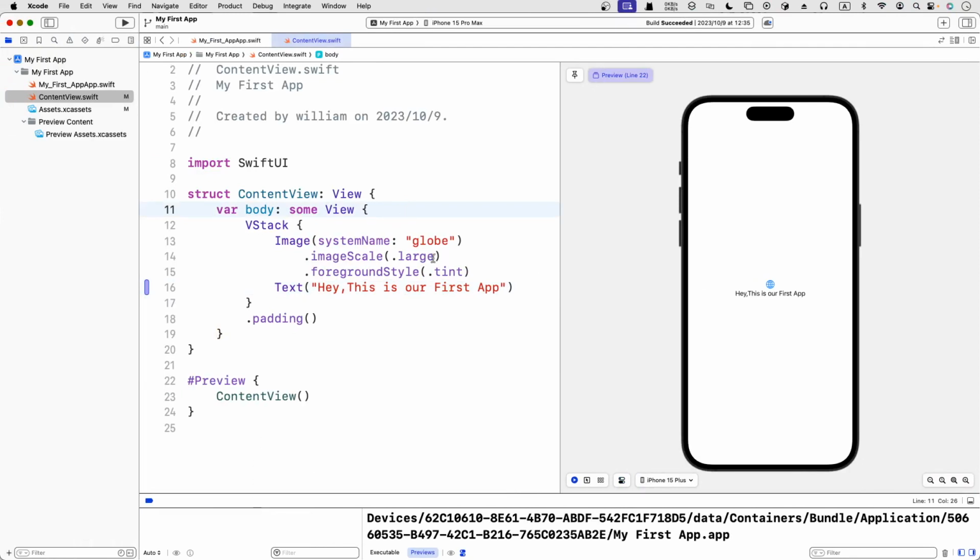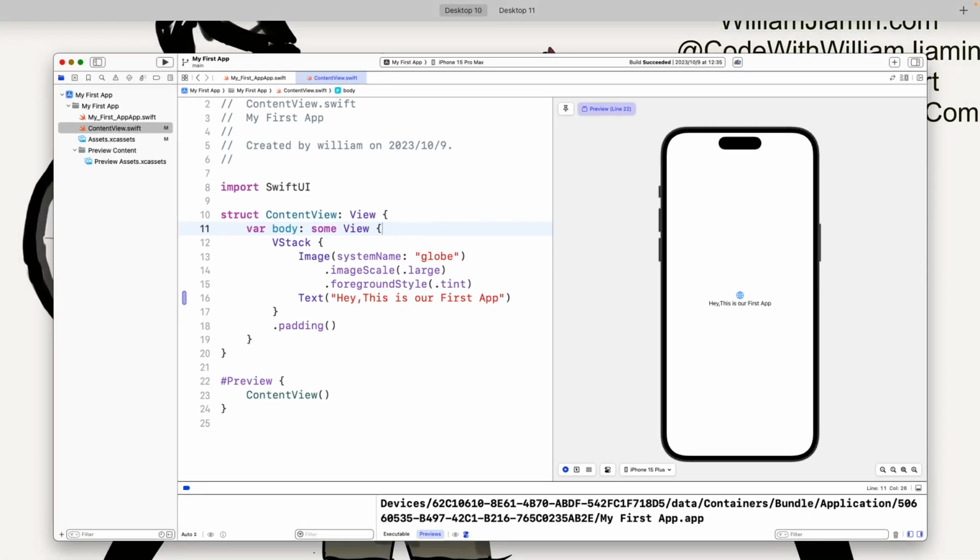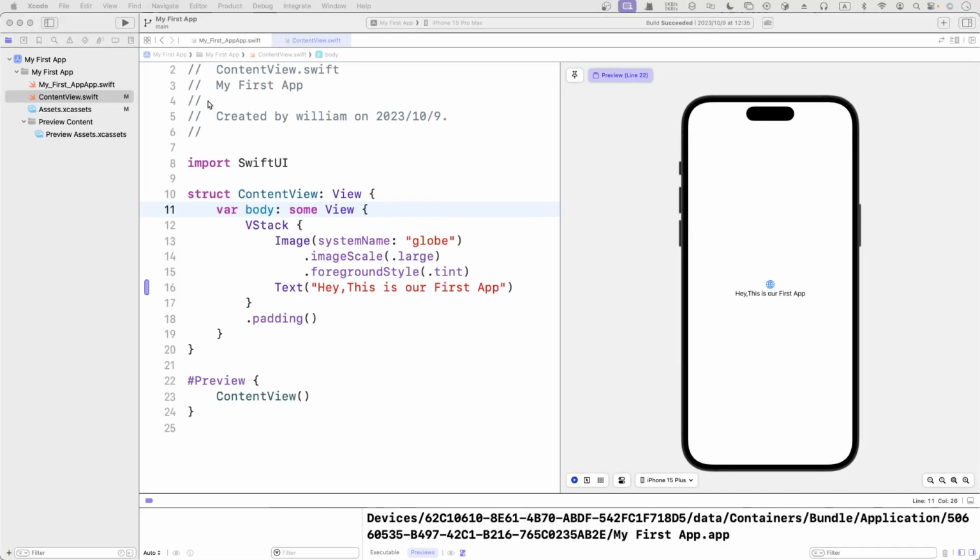Let's continue. We already discussed VStack and HStack, and in today's video we're going to talk about ZStack. This is sort of like a turning point, and we are going to make our app much more complex. I'm going to introduce how to add more materials and resources to your app. So without further ado, let's get started.